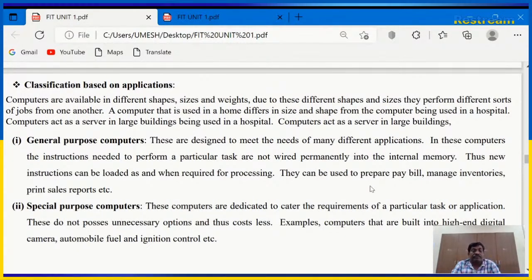General purpose computers. These are designed to meet the needs of many different applications. In these computers, the instructions needed to perform a particular task are not wired permanently into the internal memory. Thus, new instructions can be loaded as and when required for processing. They can be used to prepare tables, manage inventories, print sales reports, etc. This is about general purpose computers.